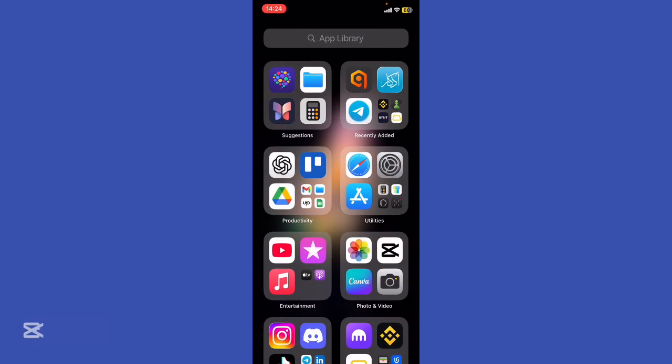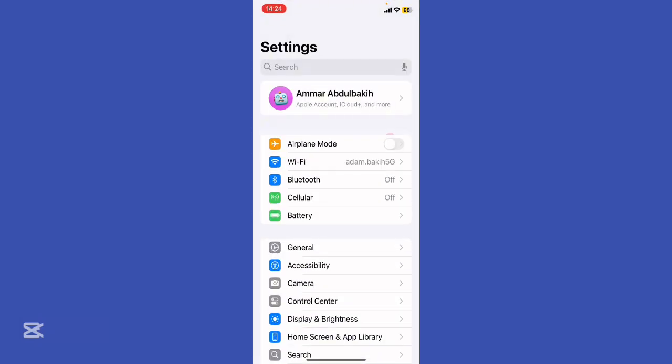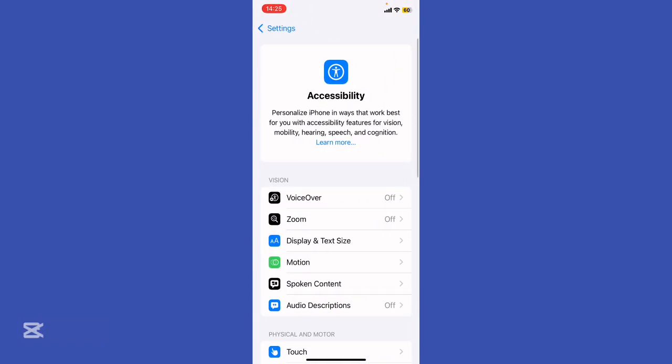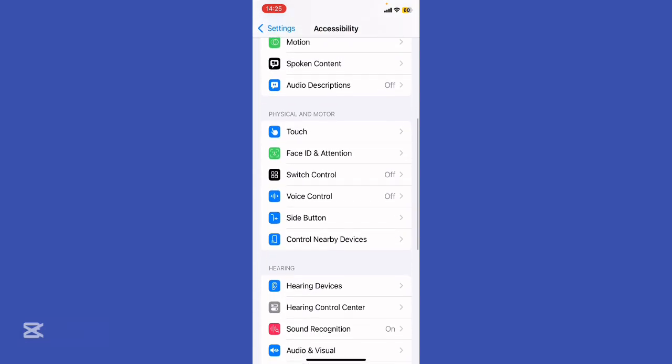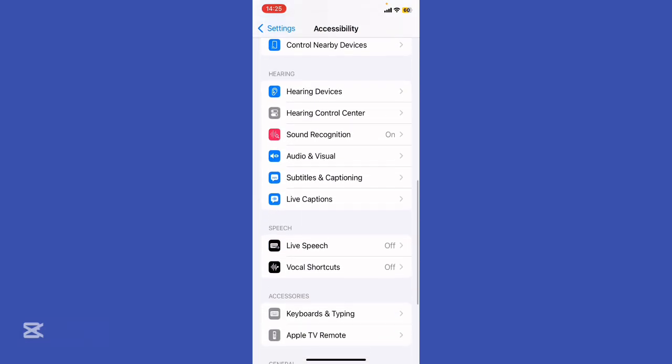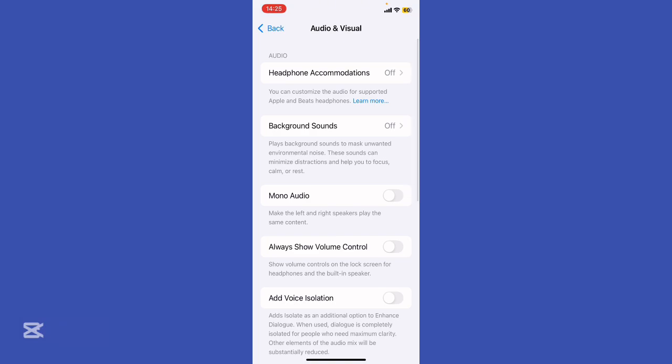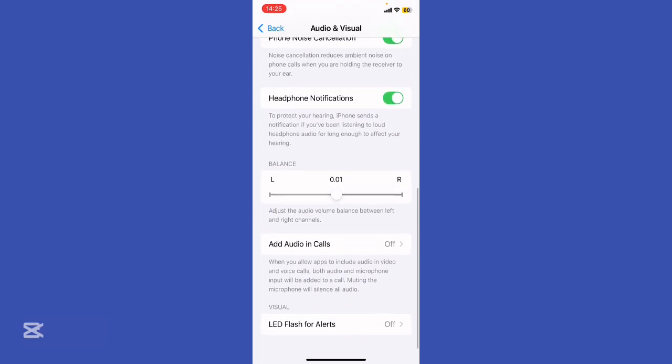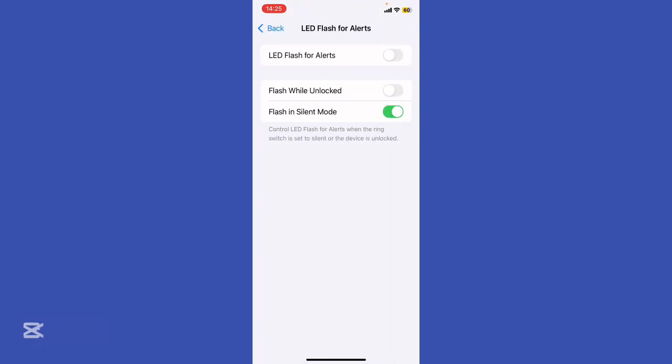So, if you want to know how to do it, go ahead to Settings and locate Accessibility, and find Audio and Visuals, right? Audio and Visuals right here. Alright, and you're gonna find LED Flash for Alerts. Hit it, and just turn on the LED Flash for Alerts.